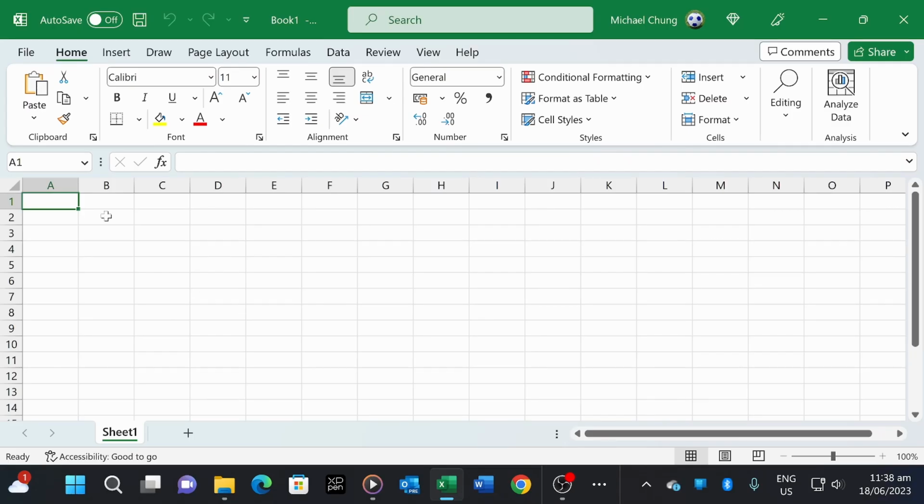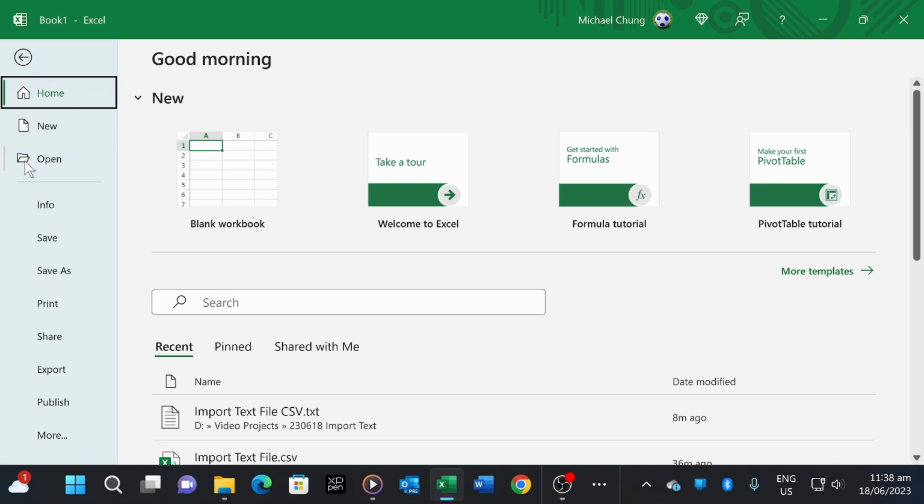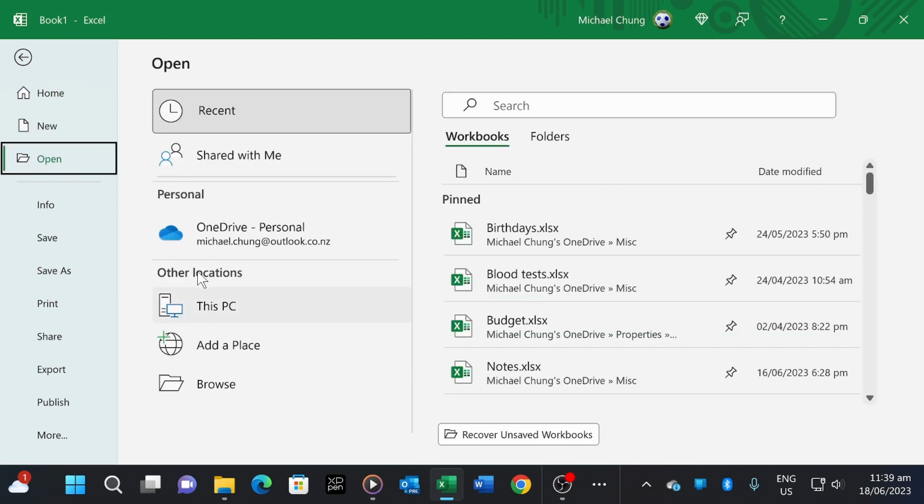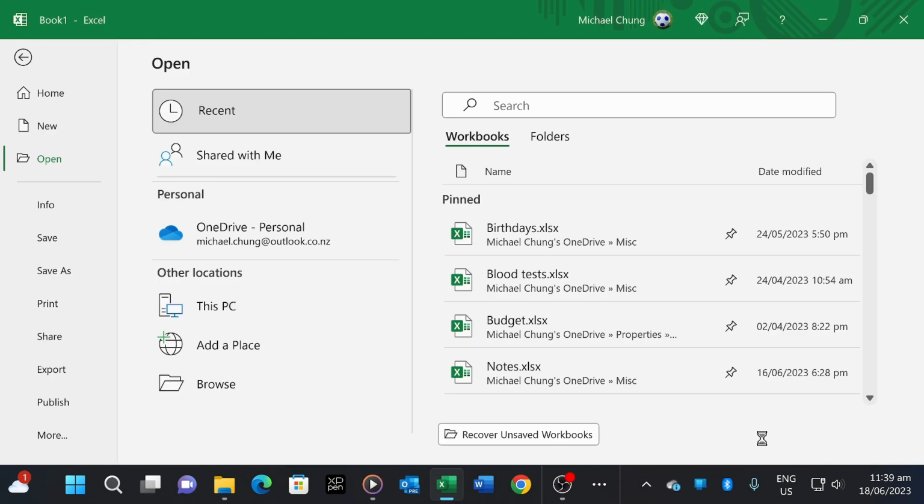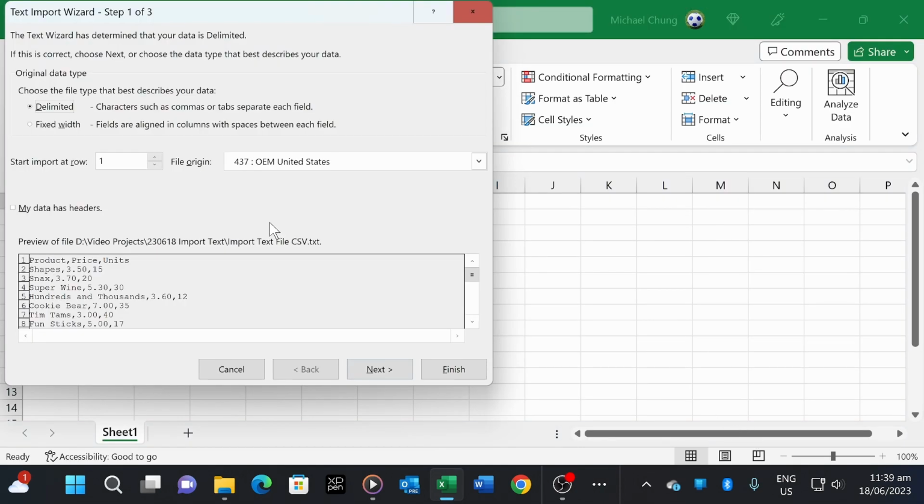So the first step is, from Excel, we need to open the file. So what we do is we go File, we go Open, and then we need to select the file. So from here I go Browse, and then I select the file. So this is the name of my file, and then I select Open. When I select Open, it opens up a text wizard, and it looks like this.